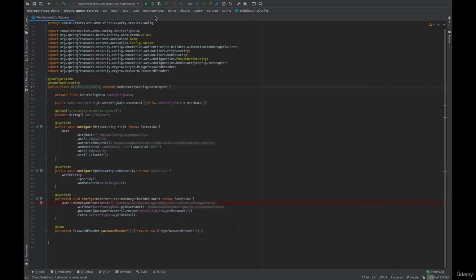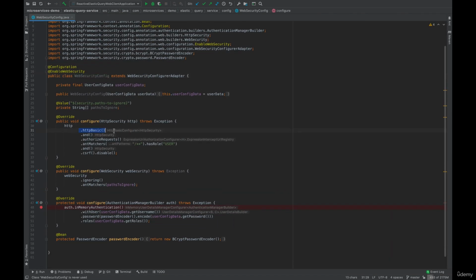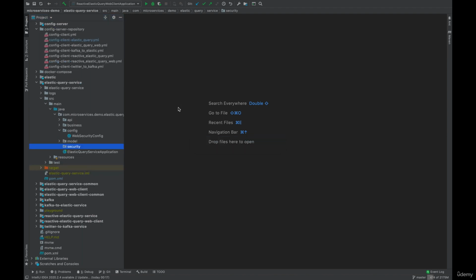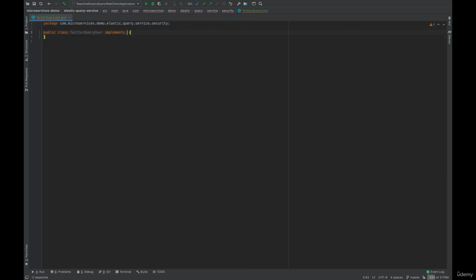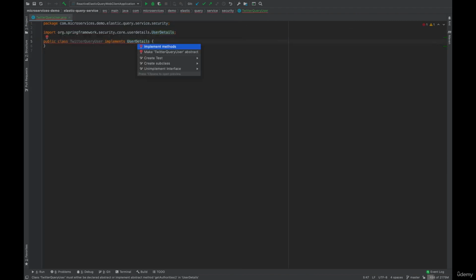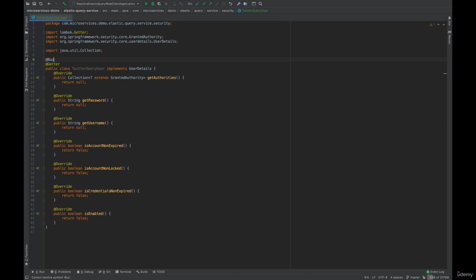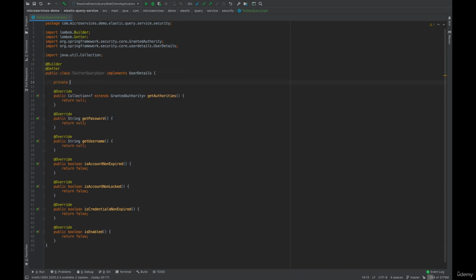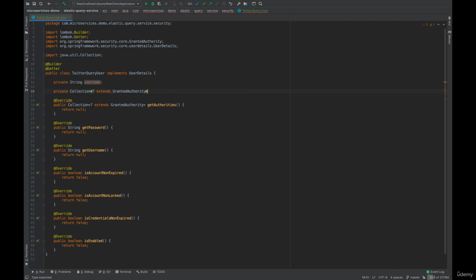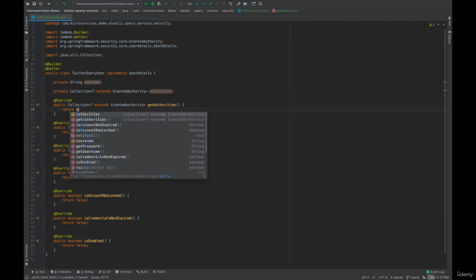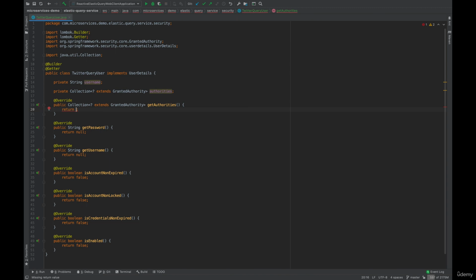Then we will update the web security config, which is currently configured for HTTP basic authentication. But before that, we will create a security package and add the required classes that we will use in the security configuration. First, I will create the TwitterQueryUser class that implements the UserDetails interface from Spring Security core. This interface has methods like getUsername and getAuthorities that will provide us that information. We will use the Builder and Getter Lombok annotations in this class, and then create username as a string and authorities as a collection of granted authority, and return the corresponding values in the get methods.